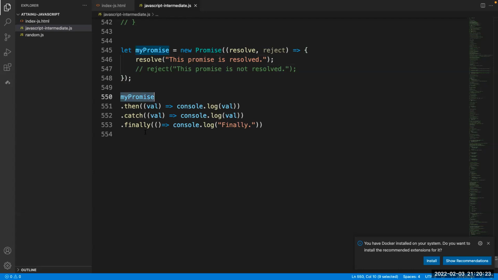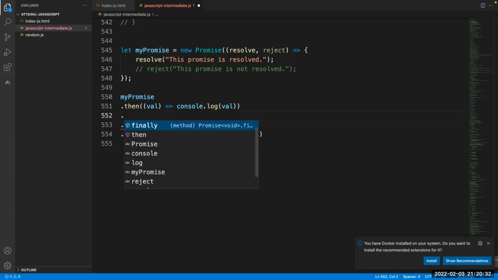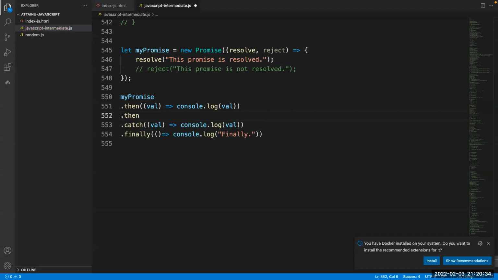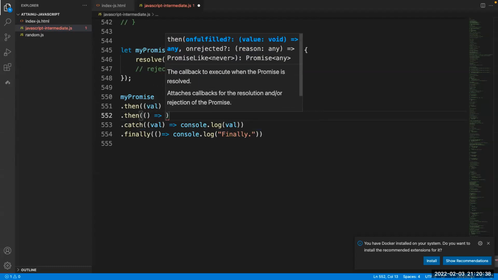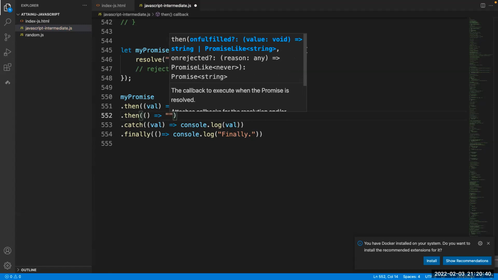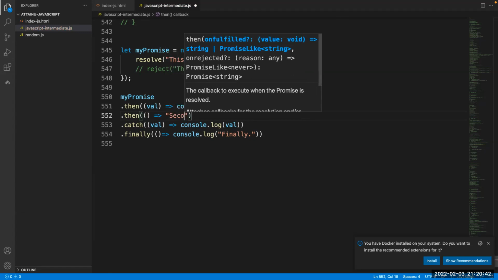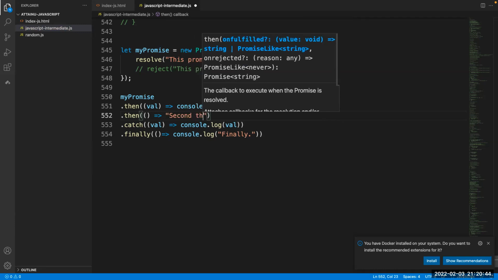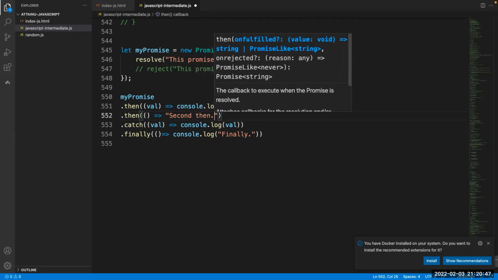Any doubt here, guys, in this one? Sir, if we have two dot then, and in between them, I have finally. So what will happen in that case? Okay. Your point here is this is the second then.